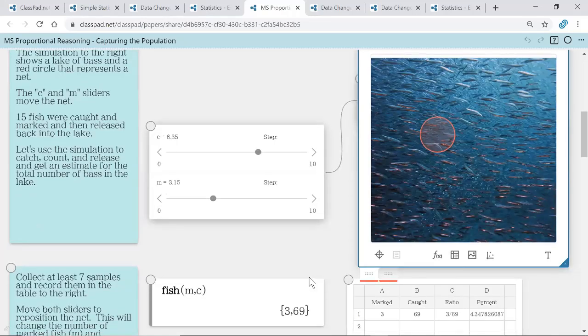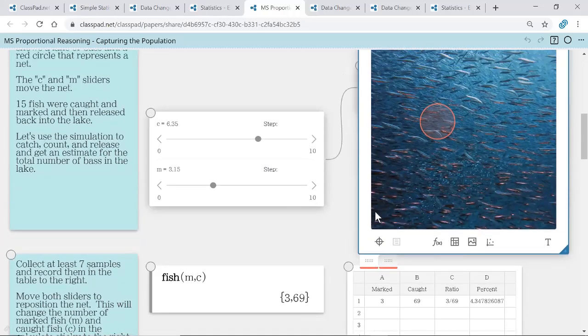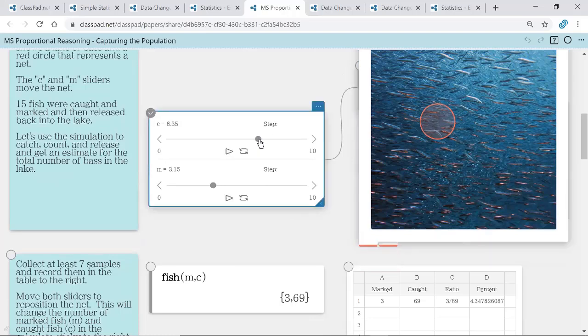This is a fun activity because they're going to collect data from a simulation. The idea is you've tagged a number of fish. 15 fish were caught, they got tagged, they're thrown back into the pond or the lake or whatever it is, and we're trying to estimate how many total fish are in this lake. So we're going to do several different catching and releasing them back. The sliders control the movement of the net. What I want you to notice is if you look underneath where it says fish, MC, currently my last catch, I had 3 out of 69 with tags. So now I'm going to move the net and do another catch.